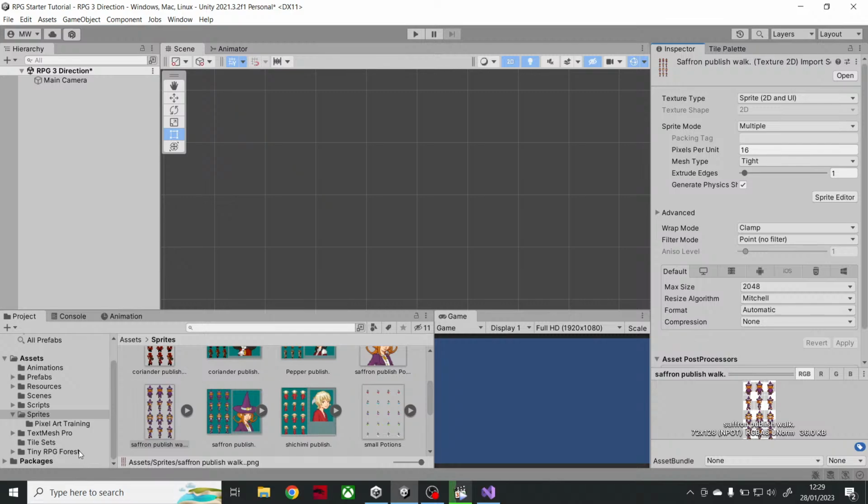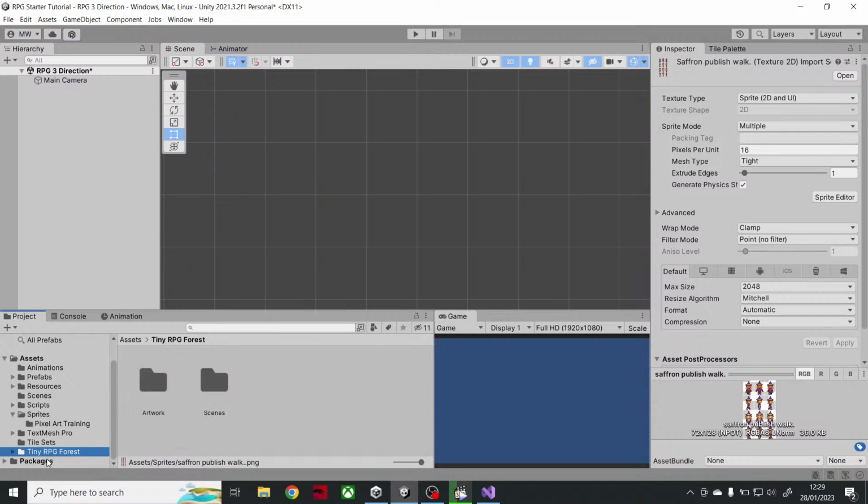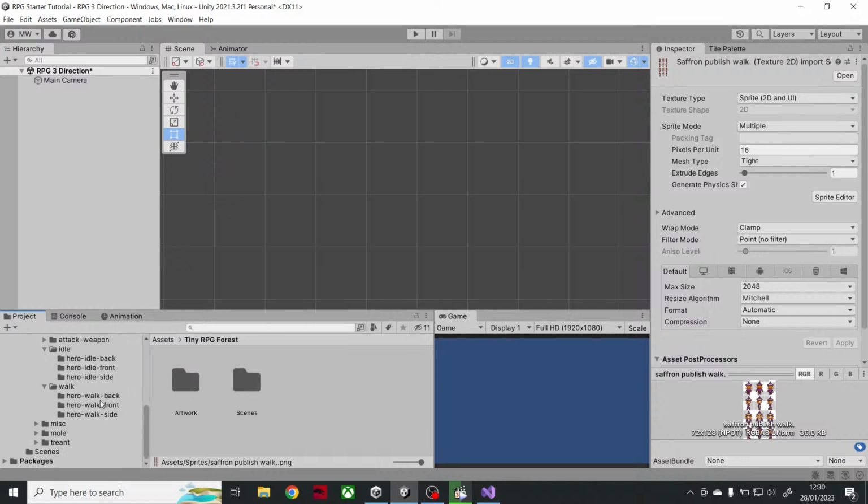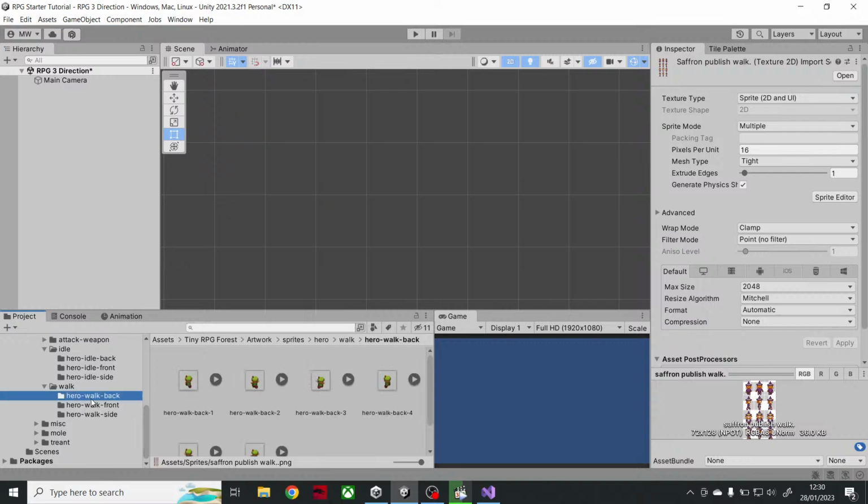In this tutorial, we're going to be using something called Tiny RPG Forest. It will be linked in the description. By no means is this a bad one. This is a very good asset pack. What they have, though, is the character walking up, the character walking down, and the character walking to the side in only one direction. So we're going to do a quick look at how we can do this with a character who only faces one direction for the side.